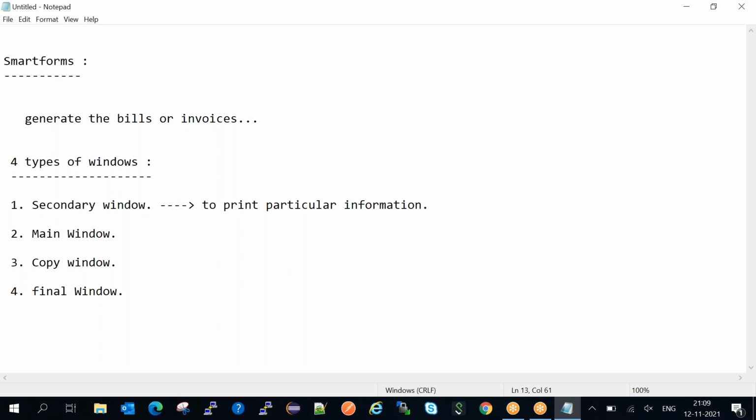Okay, if you want to print any particular information, then we need to go for the secondary window. Particular information means what? Particular customer information, particular material information, particular address. Okay, those things.